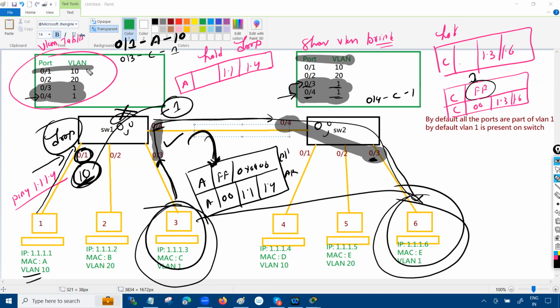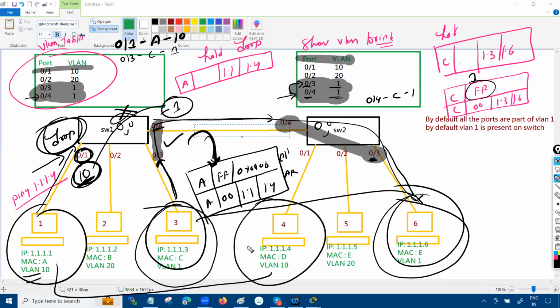Do we have any other port in VLAN number 10 on switch 1, except 0/1? No. So what should I do? I will drop the packet. Correct. Now you got it? Yeah, got it. That's why we are not able to communicate between this guy and this guy. The reason is that I don't have any ports.